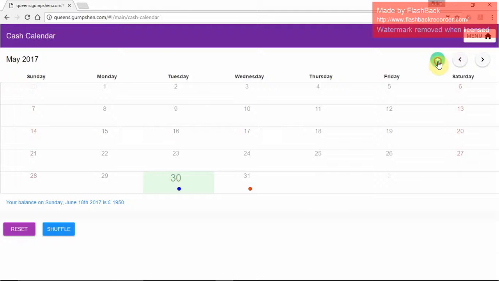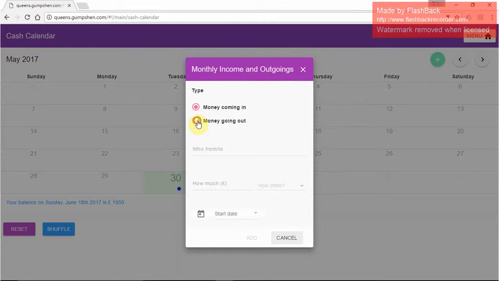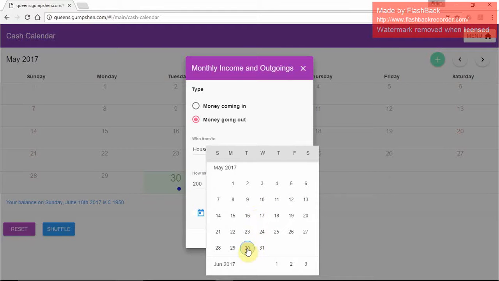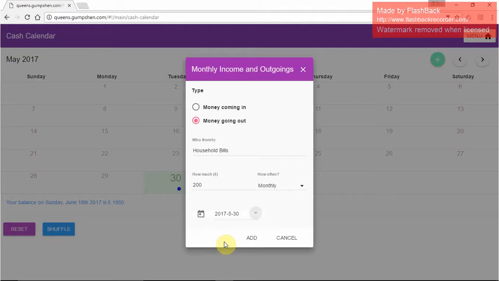So just going back in again, I also said that I know that on the 30th of every month I have household bills to the value of £200. I know that that is a monthly bill and it is always coming out on the 30th of every month.